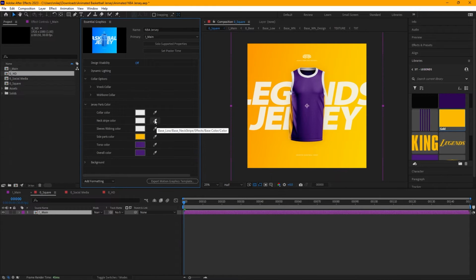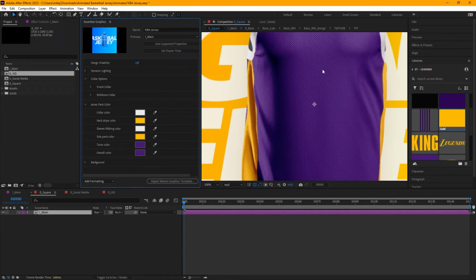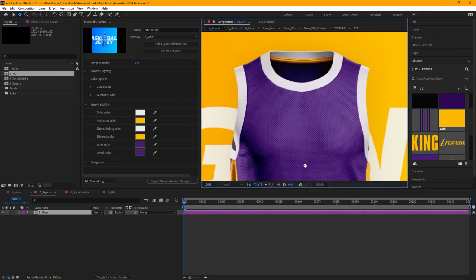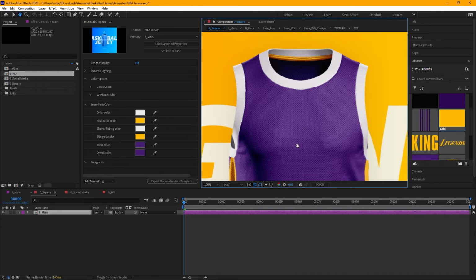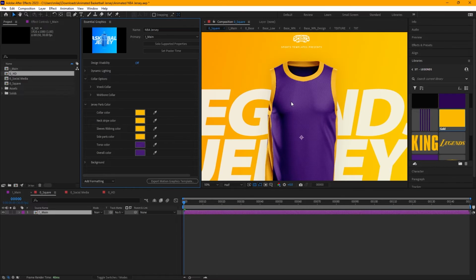Let's say we wanted to make the stripe on the inside of the neck a certain color, and I'll do gold for that. See that there? Just zoom in and see it a little bit. Okay. And then you can change the kind of the sleeves or the cuff colors if you want to, collar color. All that can be done right in here.